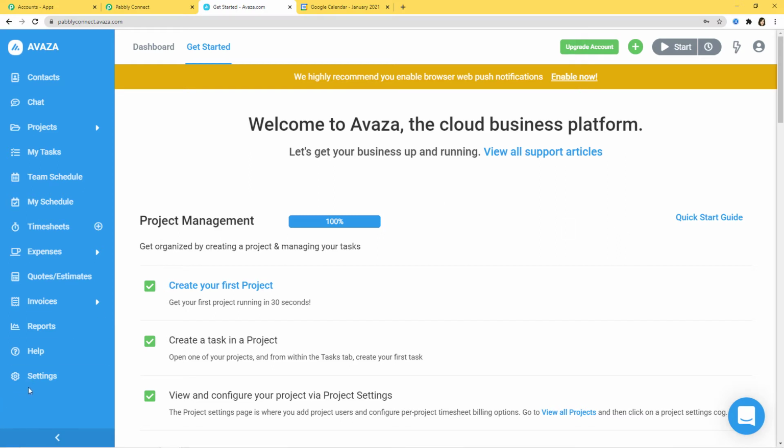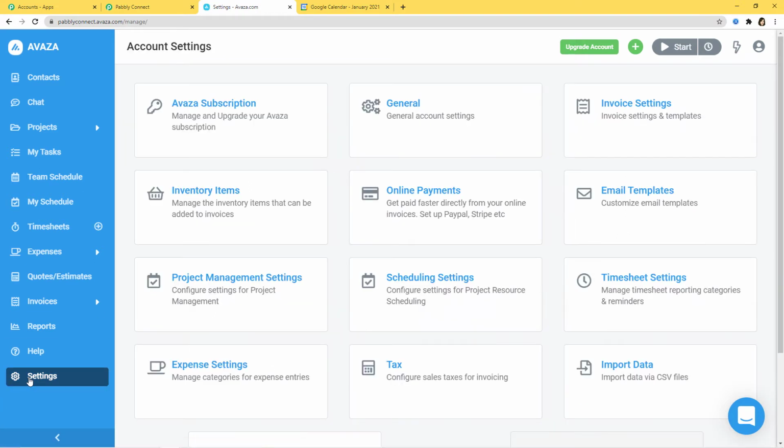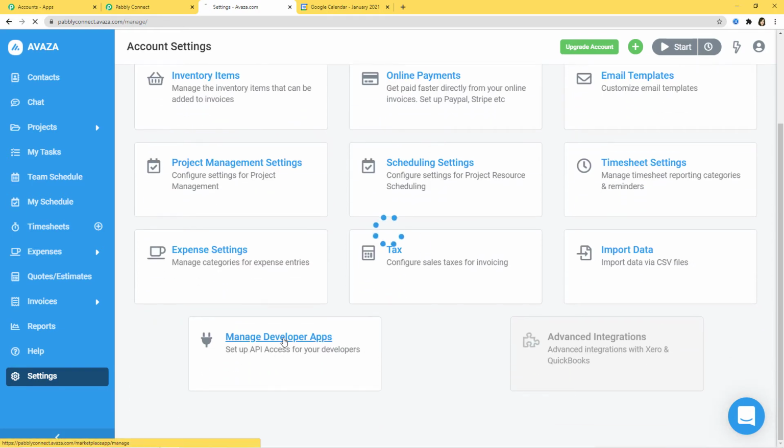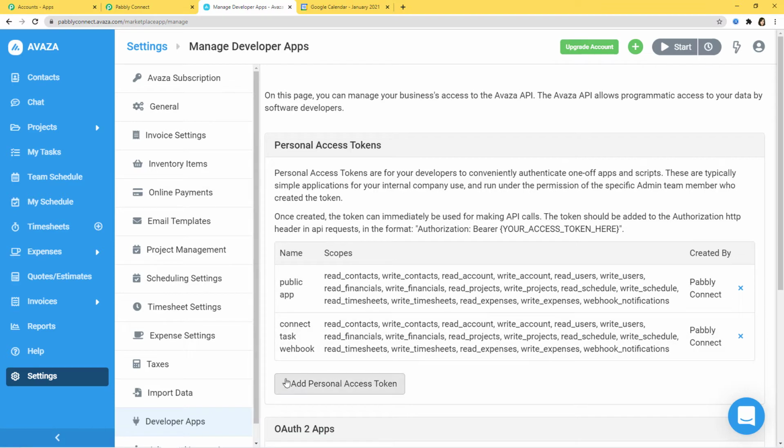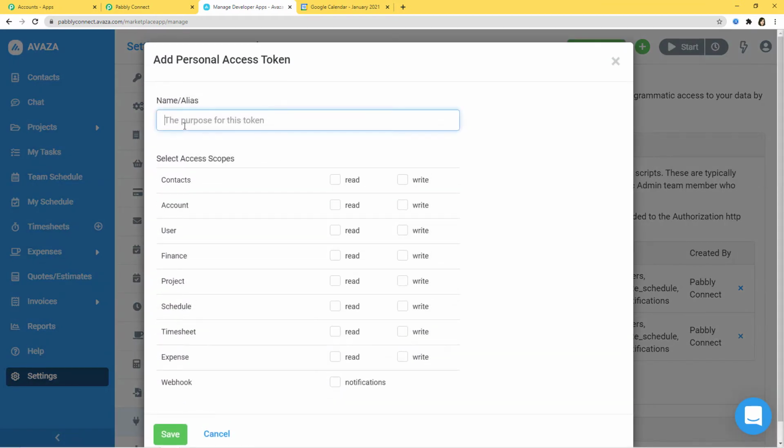Now what I'm going to do is I'll click on settings. Okay, so here I am just going to go down and let us search for manage developer apps. Okay, so now here what I'm going to do is I am going to add a personal token. I'm going to click on it. So I'll give a name, integration of Avaza with Google Calendar.